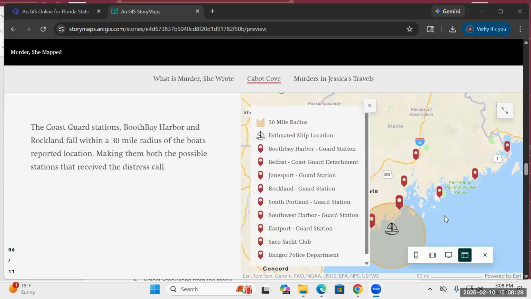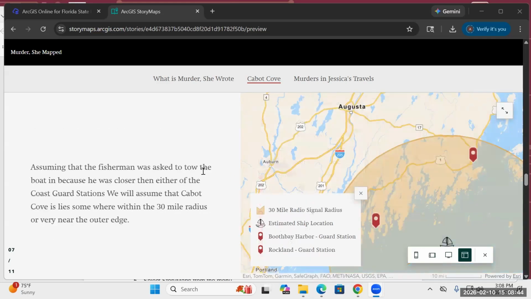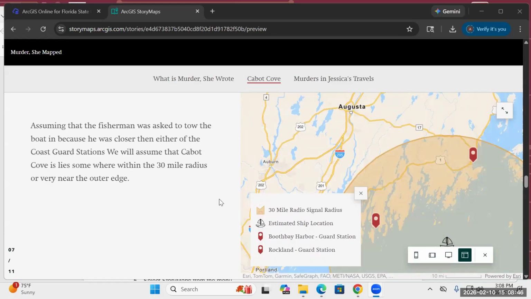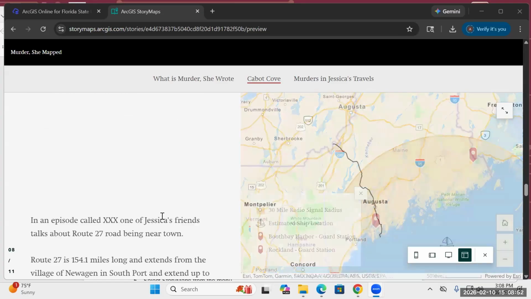And then here would be where I'm mapping out, doing an estimate. So if that radio signal can go about 30 miles, this is a 30-mile radius that I was able to draw out on the map. So I narrowed it down to 2 of the stations, right, to go through. And then we can assume that Cabot Cove was picked, yada, yada, yada. I'm going in a little too much detail of this.